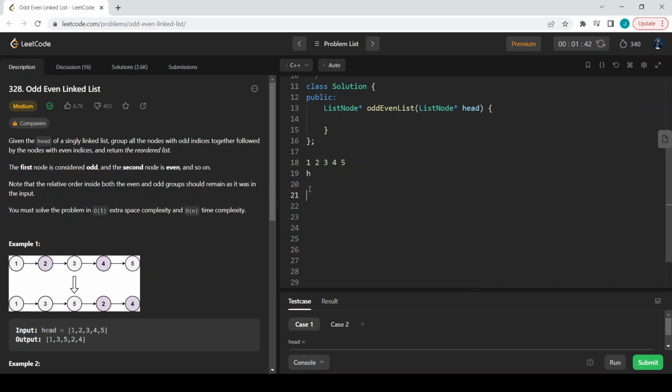So let us consider our first pointer, which is at head, and our second pointer, which is at head of next. So my first pointer is going to be at this position, and our second pointer is going to be at this position. How is it going to move? How can we group them?